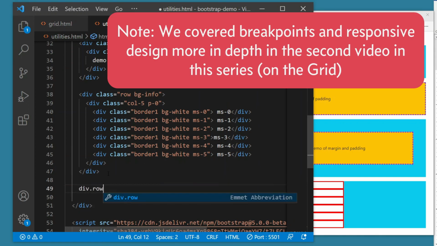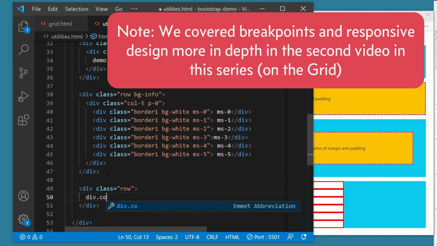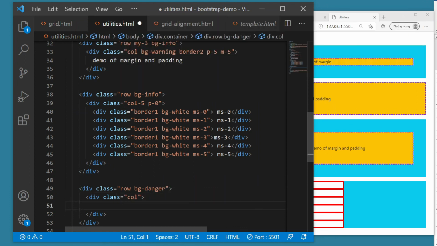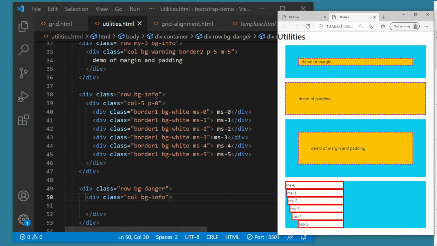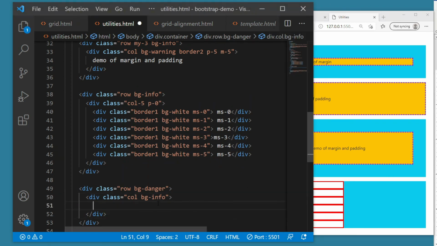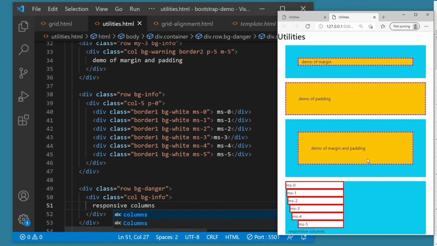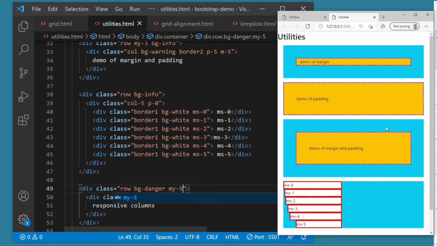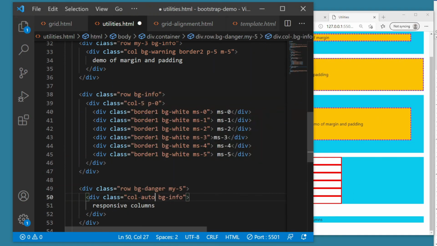So to demonstrate this, I'm going to do yet another row with yet another column. On the row, I'll give it background color of danger, and on the column, I'll give it background color of info. Save that. Do we have everything? No, we don't, because I need content. Save that. And I'll make it a col-auto and center it with mx-auto.